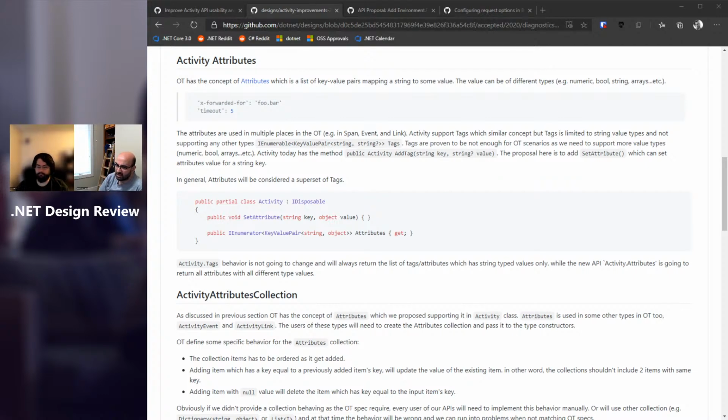Yeah, basically you now have three concepts, right? You have baggage, tags, and attributes, and they differ very subtly. The difference is very subtle. Yeah, I agree with that.